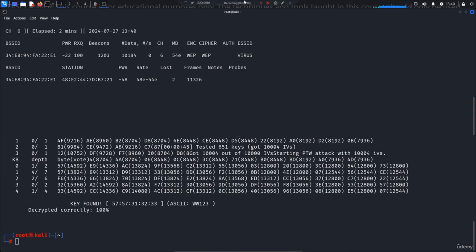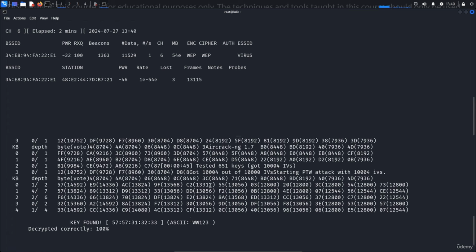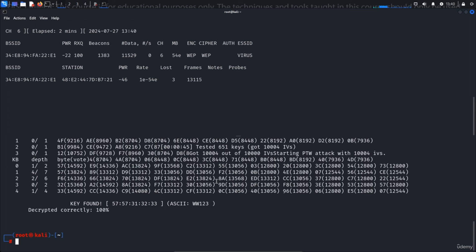Yep, we are good to go. So we just cracked the key. So this is the key. I had saved my password as WW123, and if you restart your network manager, you can just type in the password WW123 and it just connects. So it is this easy to crack a WEP encryption. So it is not safe at all.